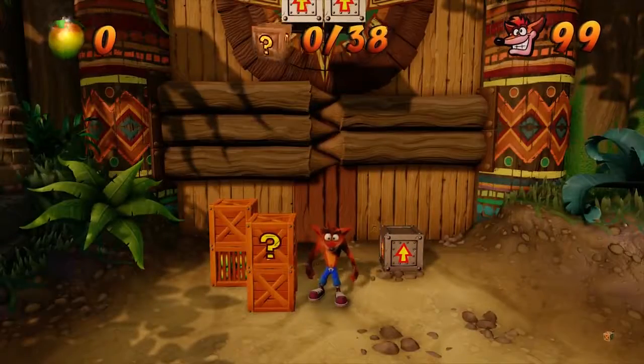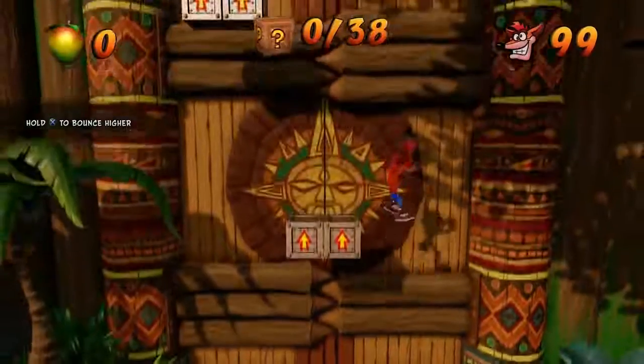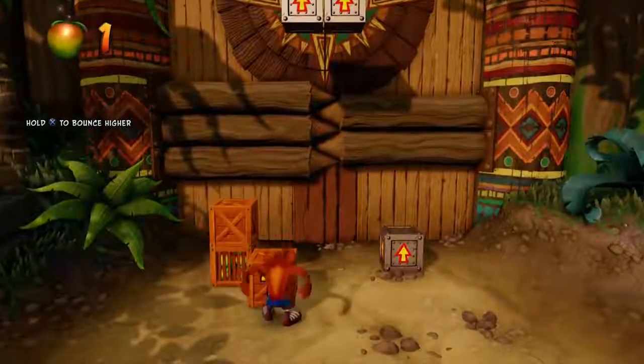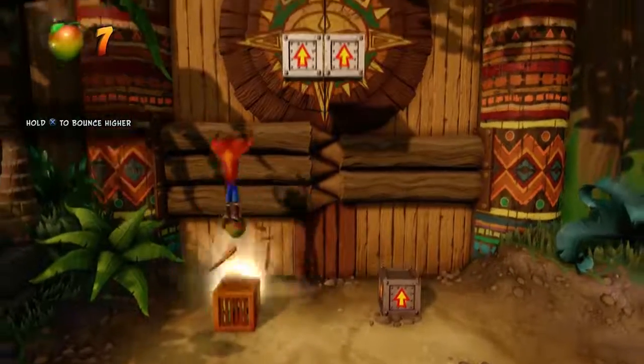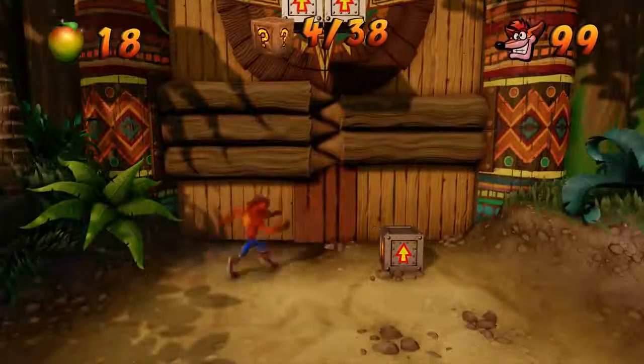And if we hit Y there, you can see it did mod our lives to 99 now. That's pretty cool, I'm not gonna lie. It actually did work for Crash Bandicoot. It pretty much works for any kind of game that you really want it to, as long as it's a supported game. You can see there we do have the 99 lives now.